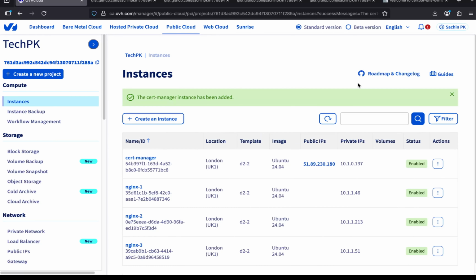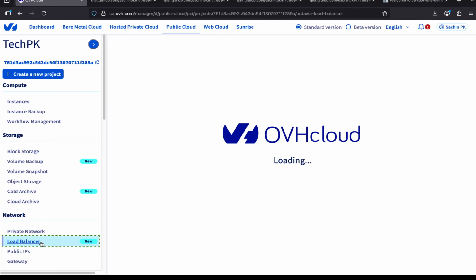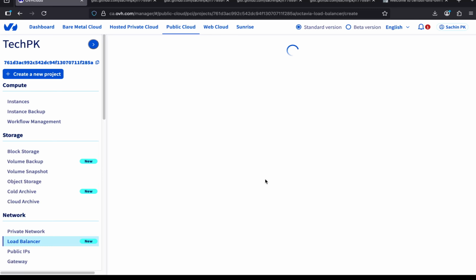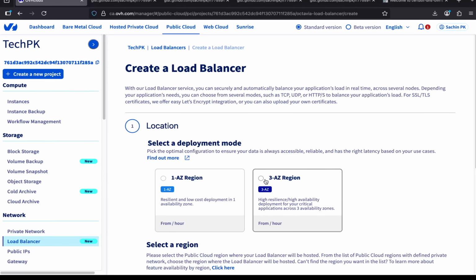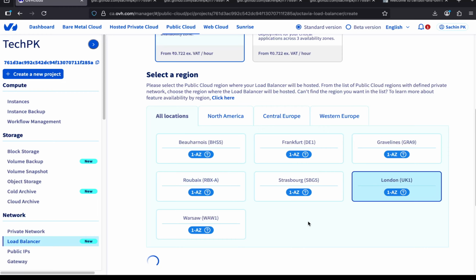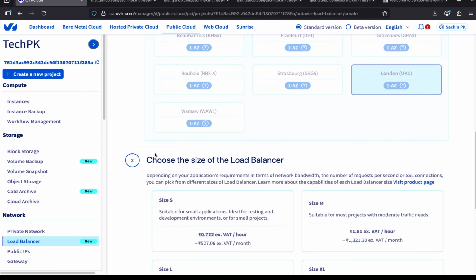As you can see, all our instances are ready now. Our Cert Manager instance has been assigned with a floating IP. We need to create the load balancer next. From the left side panel, click on Load Balancer. We don't have any load balancer created right now. Click on the Create button to create one. I am selecting the same deployment mode and location as our private network has been set up. I will choose small size for this load balancer.